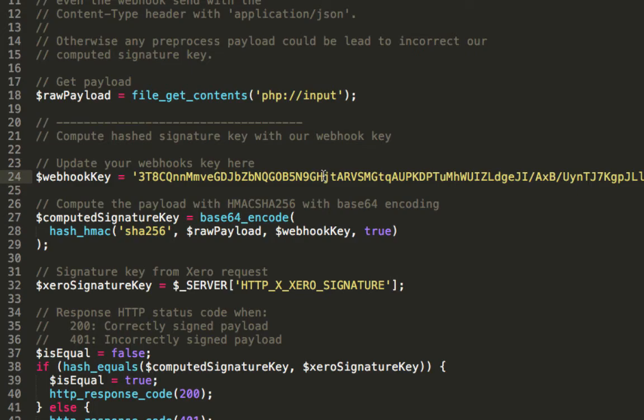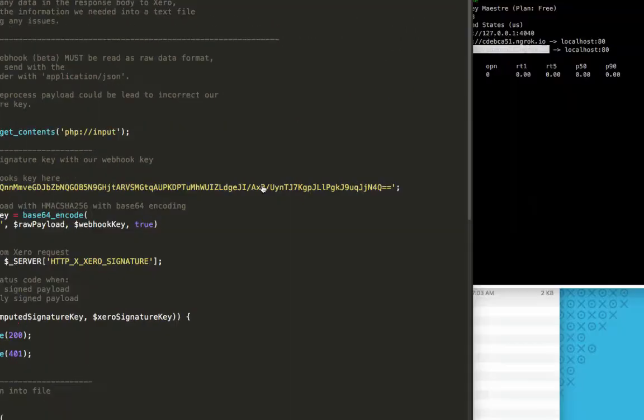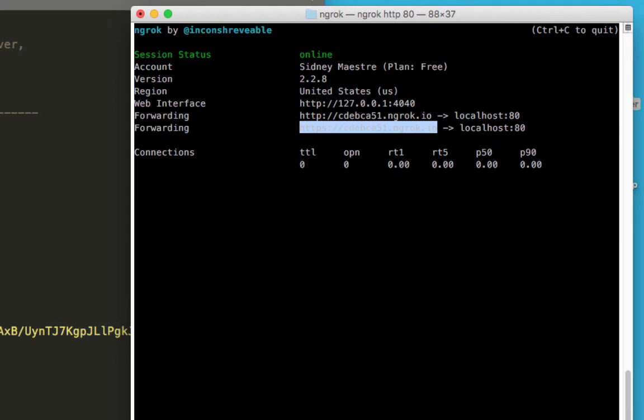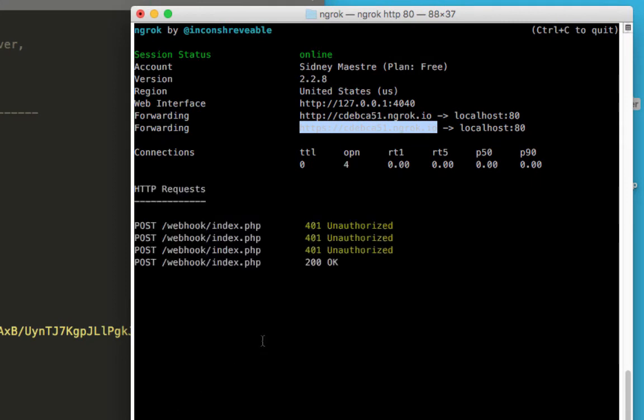We should be ready to go, so let's give it a test. In order to test your webhook, you do a send ITR, intent to receive, and if I want to see if any traffic is making it through, I can go to Ngrok. And there we see 4 API calls were made. One returned a 200 because the payload was correct, and the other 3 returned 401s because there was something wrong with the signature. So that's a success.